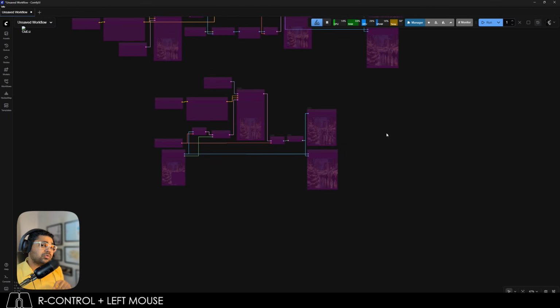Now for the ControlNet one, it does not work with the desktop version. You need to load the portable version. So I'm going to close the desktop version and open the portable version quickly, and show you how to do the ControlNet version as well.